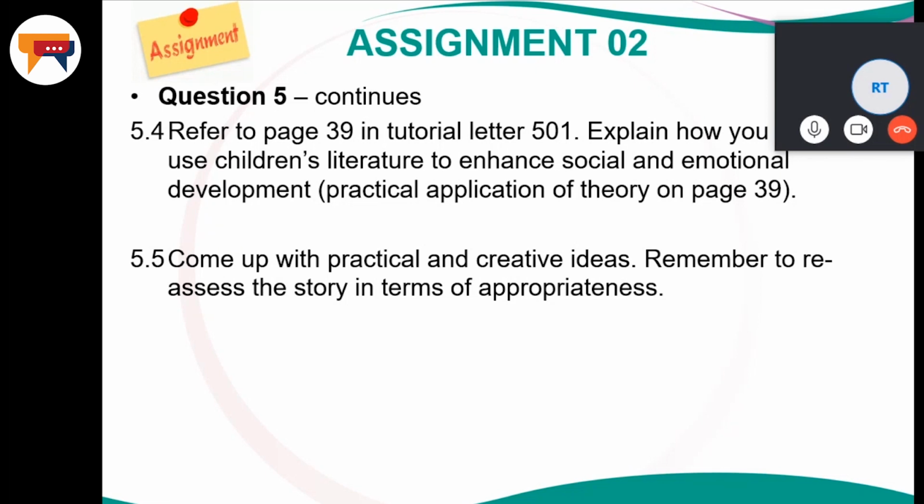5.5, you have to come up with some practical and creative ideas on how to deal with a disruptive child. You are now reading a story, and this little one is disrupting your storybook session, your story reading. How do you deal with that learner in that moment? Why is he disrupting your class? So you've got to share why children sometimes disrupt storytelling or storybook reading sessions.